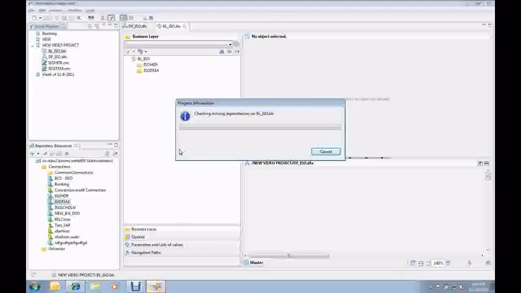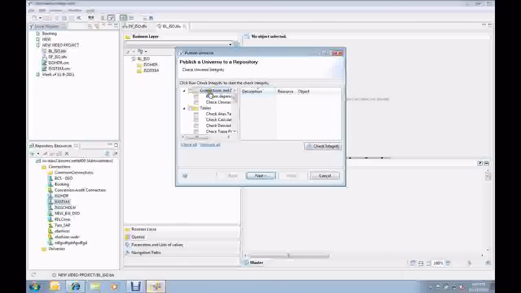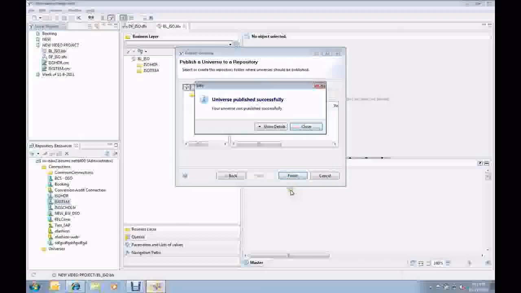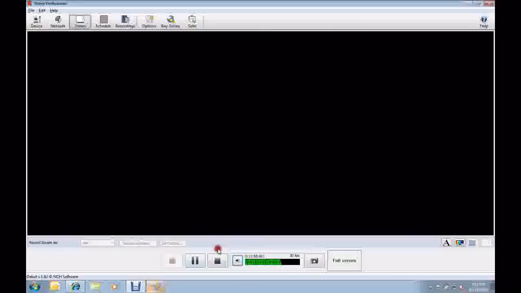Once I do that, I need to publish my business layer to a repository so that I can use it through one of the end tools, whether it be Web Intelligence or Crystal Reports. Very quickly, when you publish a universe to a repository, you can check the integrity of that universe if you choose to. In this case, I will not, once again for simplicity purposes. The next step is to select a folder to which you want to publish the universe. Click the Finish button, and now we've published the universe.